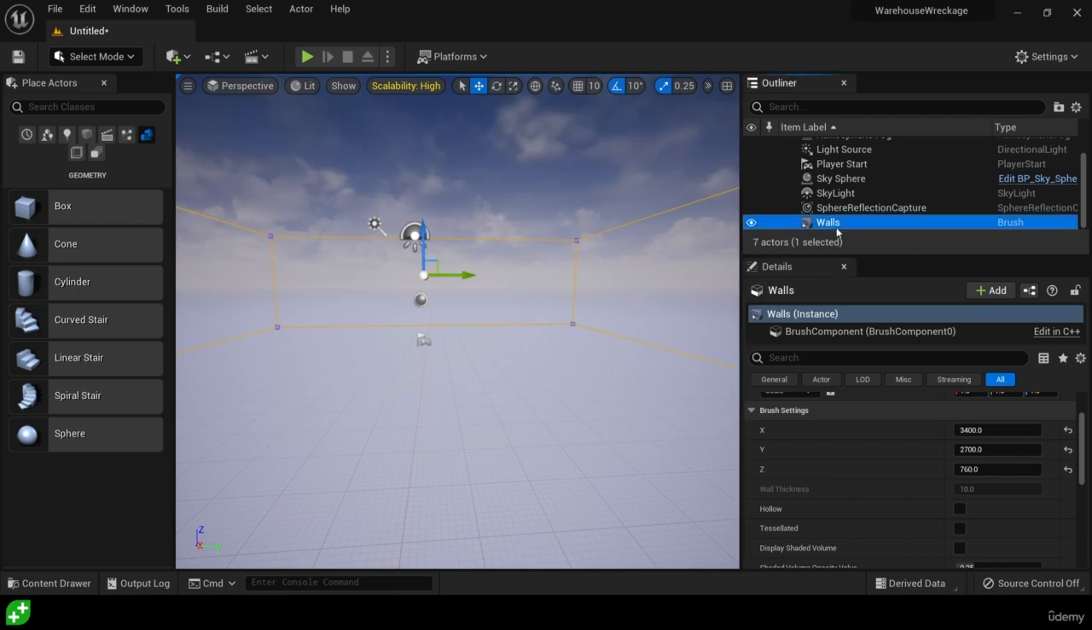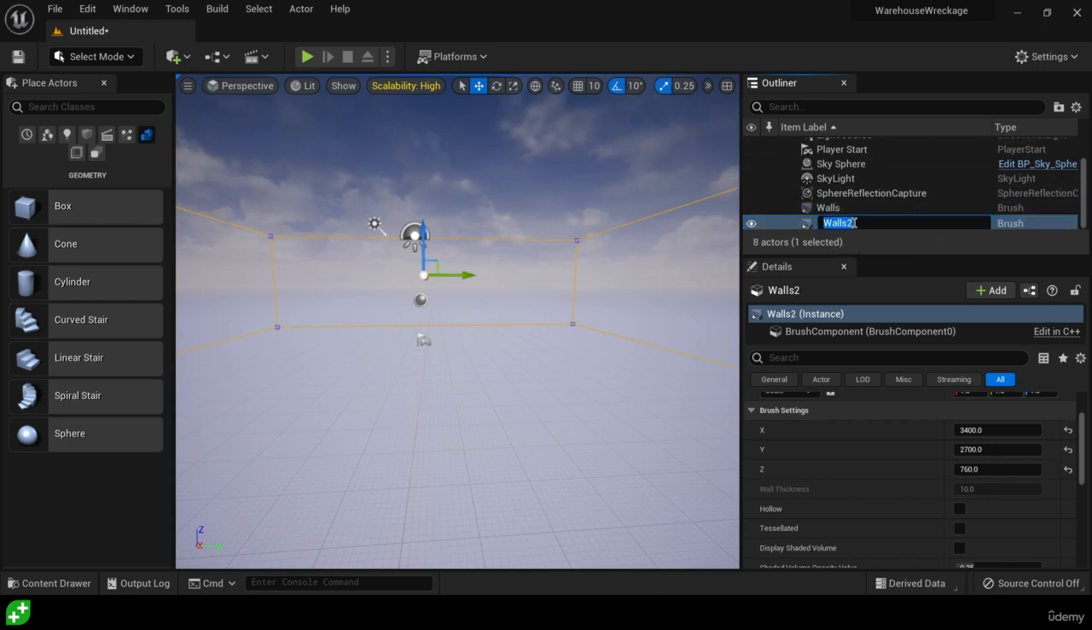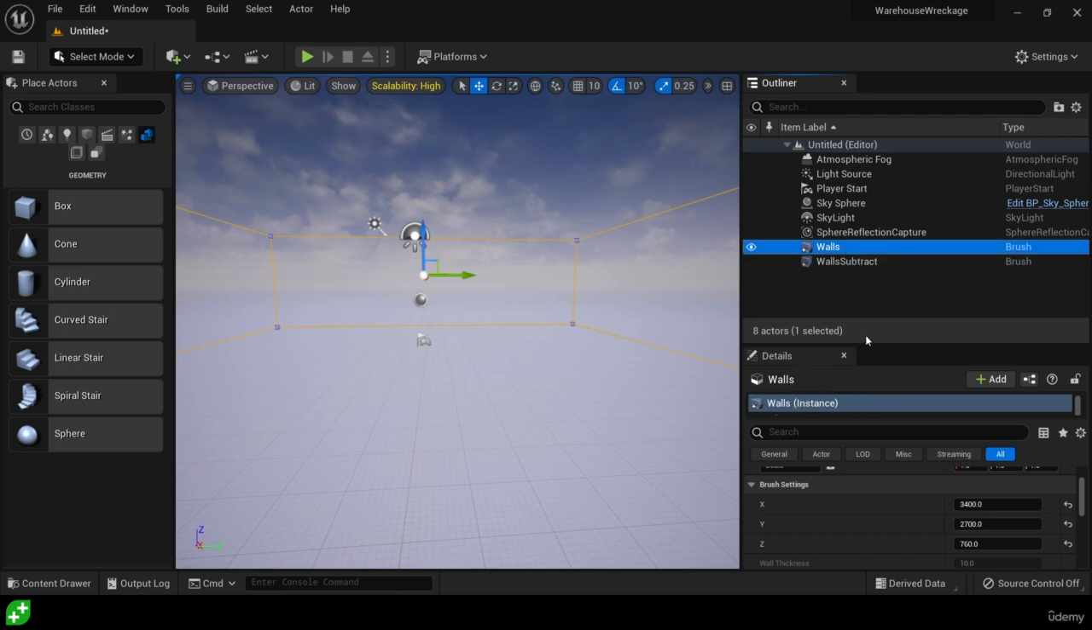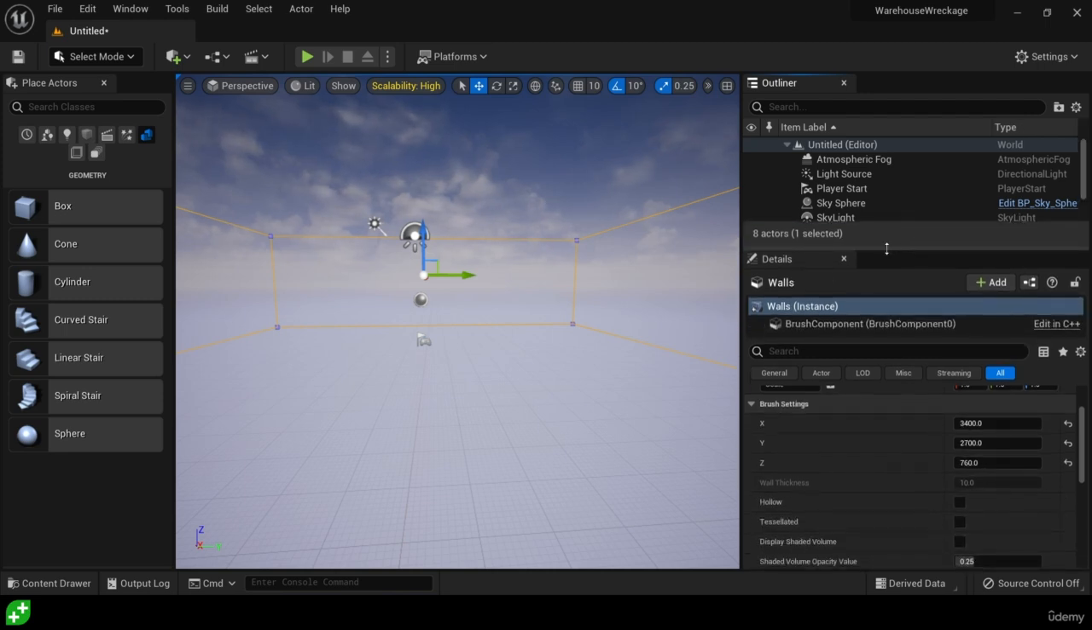Then the next thing we're going to do is take our walls brush and duplicate it by selecting it in the outliner, doing a copy and paste. And I'm going to call this walls subtract. And we'll see why we called it subtract in just a second. But we're going to go back to our walls brush because I want to expand that walls brush so it's slightly bigger than the walls subtract brush, which is going to slot inside of it.